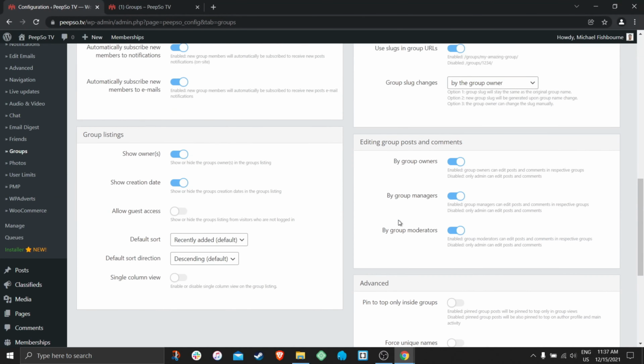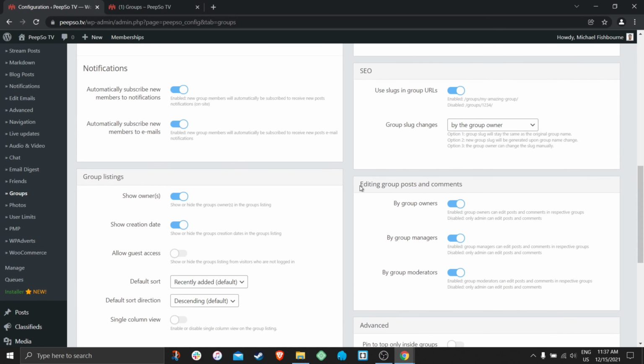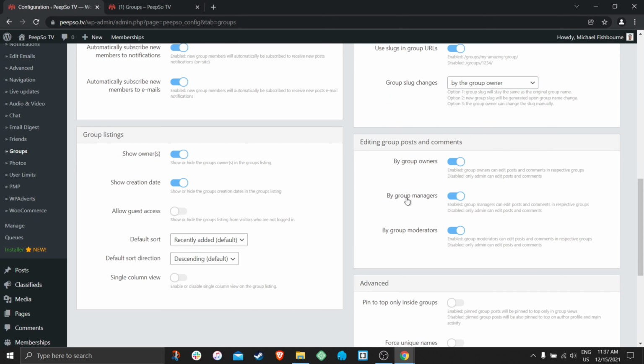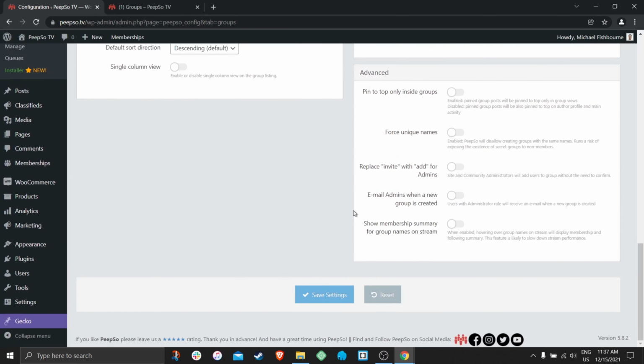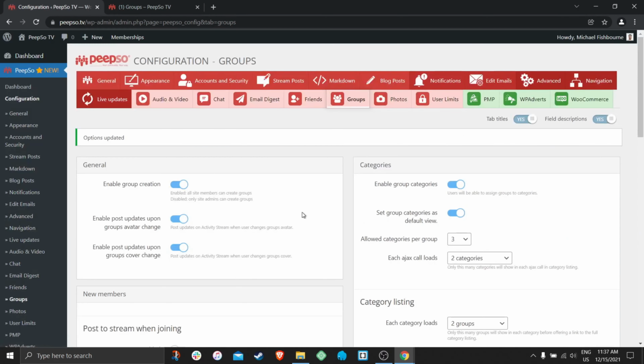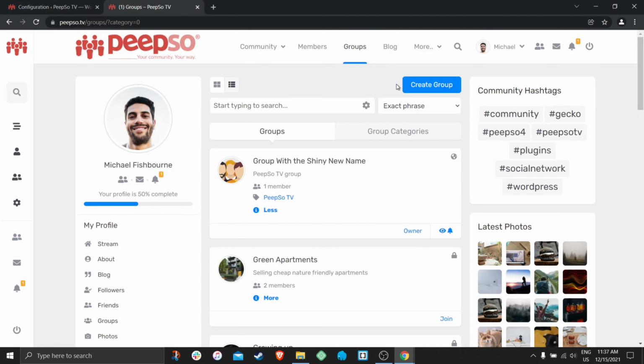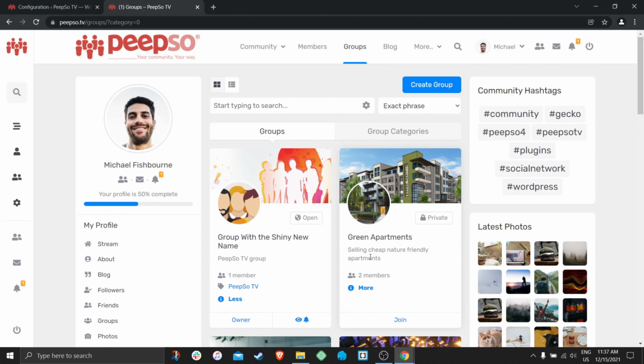Moving to the right side of the settings screen, we can see here that we can allow editing group posts and comments by group owners, by group managers, and by group moderators. These are all enabled options by default, but before we touch them, let's explain who are the group owners, who are the group managers, who are the group moderators, and how to assign that status to different users. Save these settings, then go back to groups.